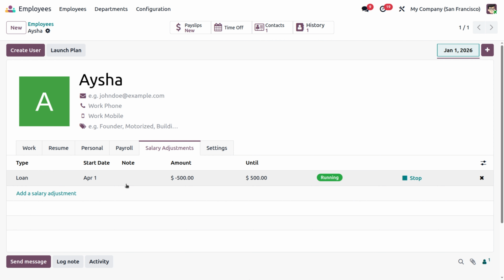We have now provided the salary adjustment. You can see the start date is April 1, the amount is there, the until field is there, and it's actually running. And if you want to stop it, you can also stop this.